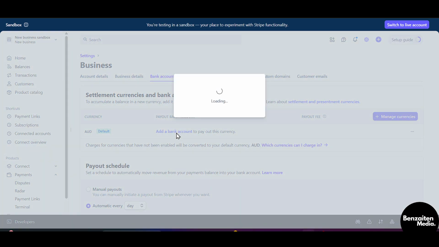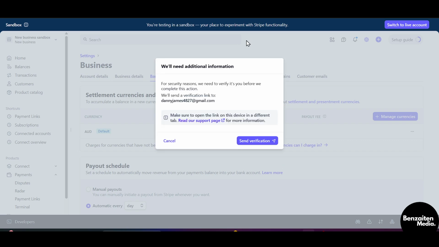Click on this and then a pop-up window will appear to again verify your email address. And when you verify your email address, just simply enter all your PayPal details, and this is how you will be able to withdraw money from Stripe to PayPal.